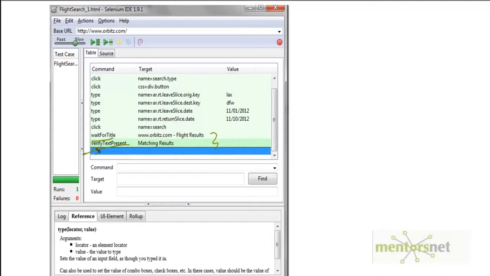To write your step, you need three things. You need a command, otherwise known as what you want to do, and then you need a target. Target means where you want to do it. And then you need some value, and this value is optional. Sometimes you need it, sometimes you do not.